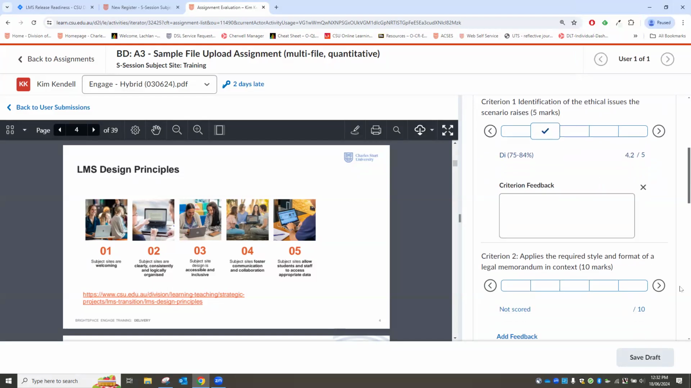So Lachlan, we can't lock it? No, it doesn't stop you from putting in other values, basically. Right. Okay, thanks. Yeah, we weren't able to score within a range in Turnitin at all. It only had one preset value.